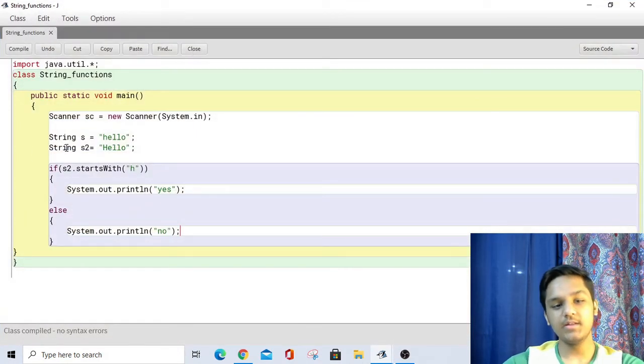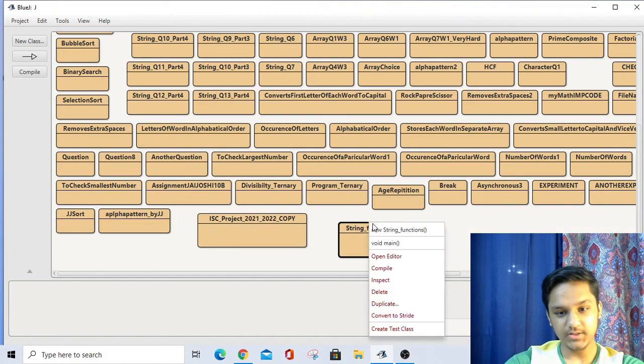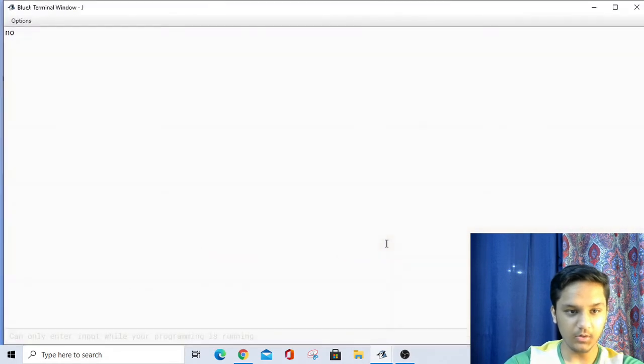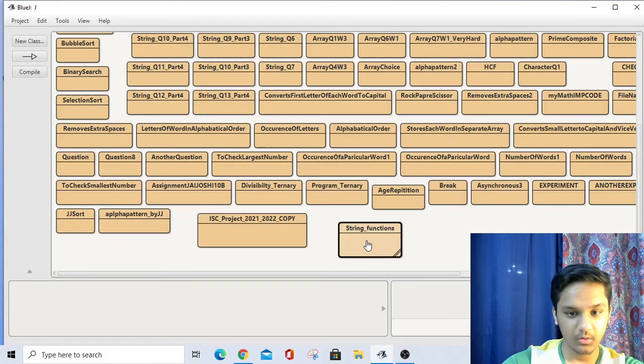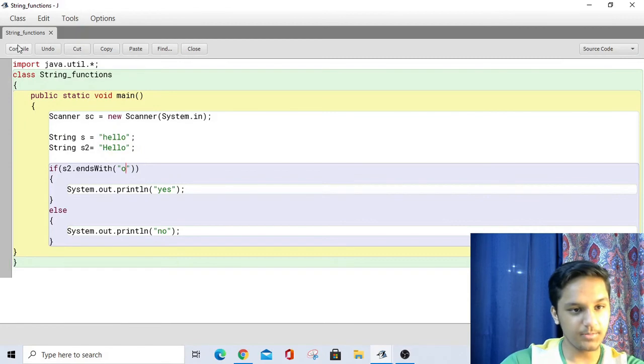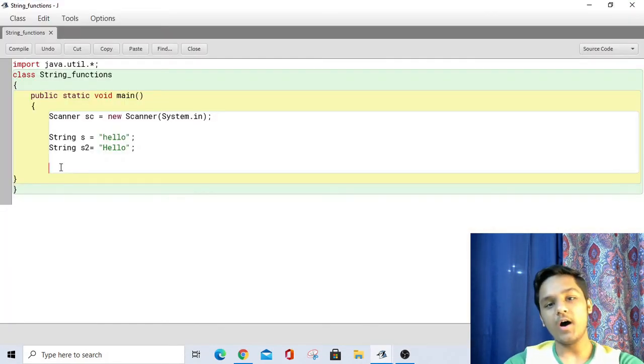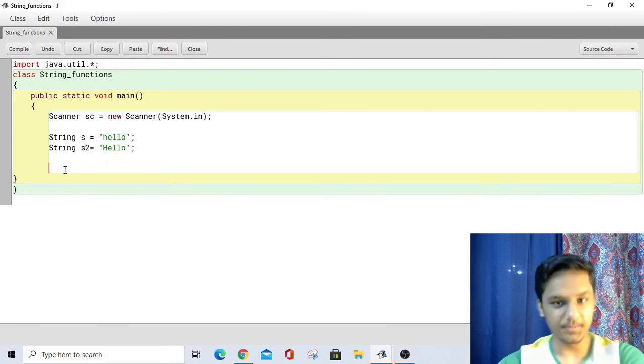In the same way, we have the endsWith function. If s2.endsWith("H"), it's going to check if the particular string ends with the letter H. In this case, it doesn't, so it's going to print no. And if we put O in the check, then it's going to print yes, because the particular string does end with the letter O.